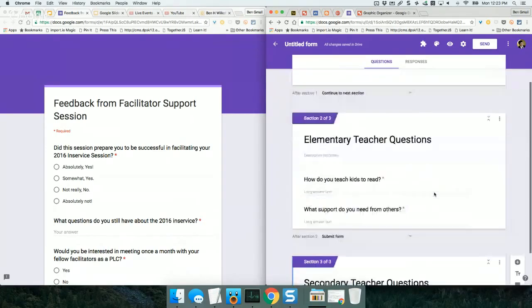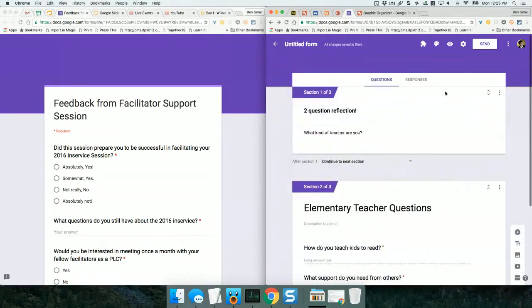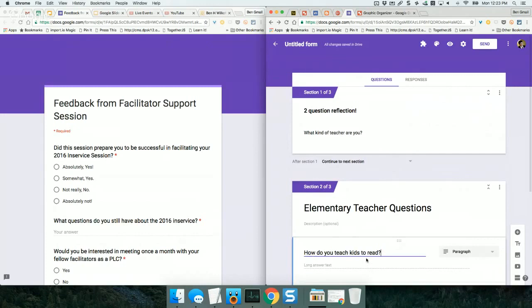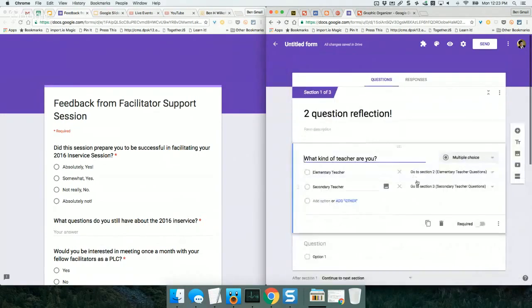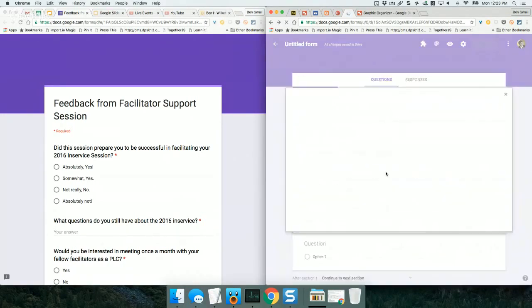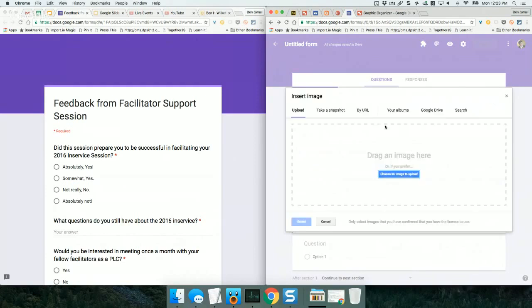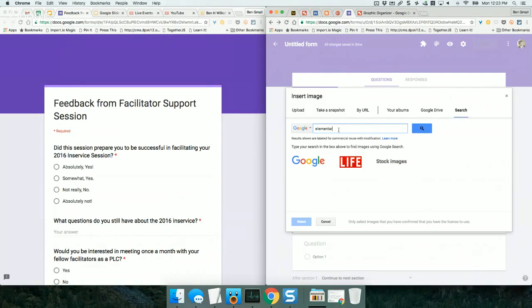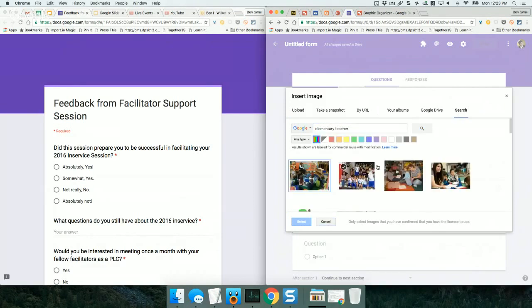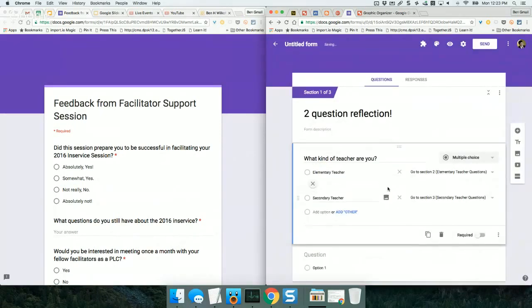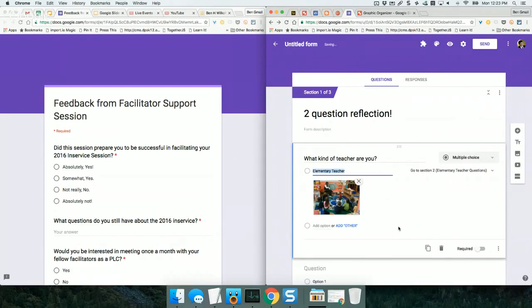Now this right here allows for me to differentiate my form based upon what kind of teacher they are. The other things that are more recent, which is really great, is you can actually add images to the question. So you can actually add an image. I just want to search for elementary teacher so that they have a visual representation of it. I'm going to select this one for that, and it shows up just like that.